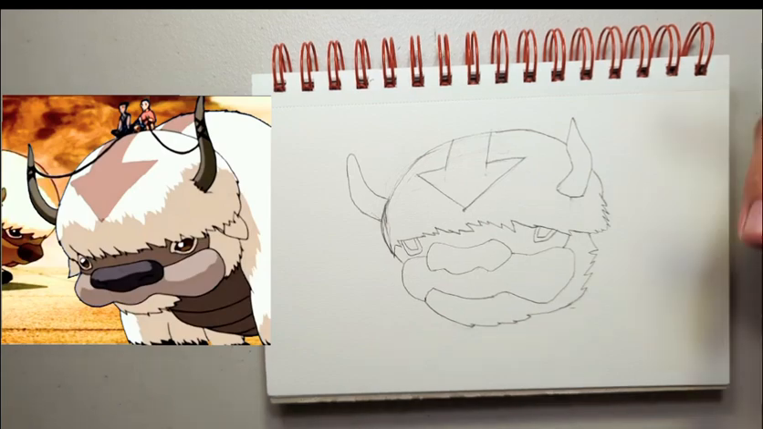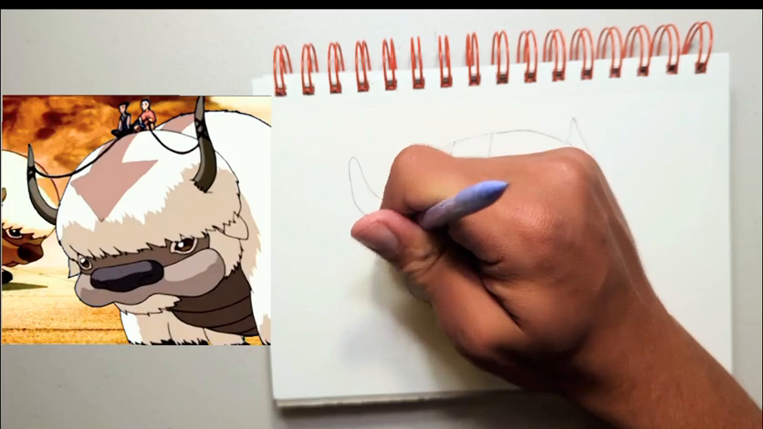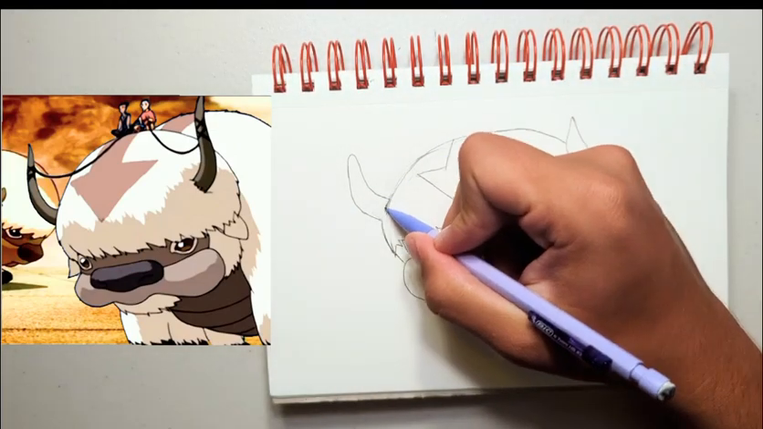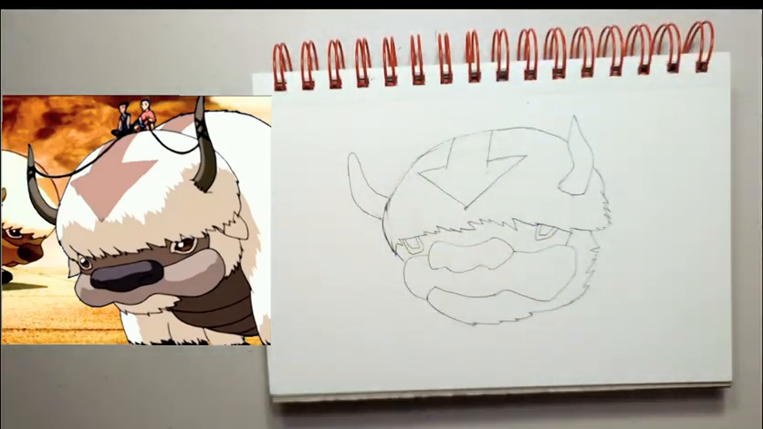So that's how you draw Appa from the Avatar. To color them in, just follow the picture.